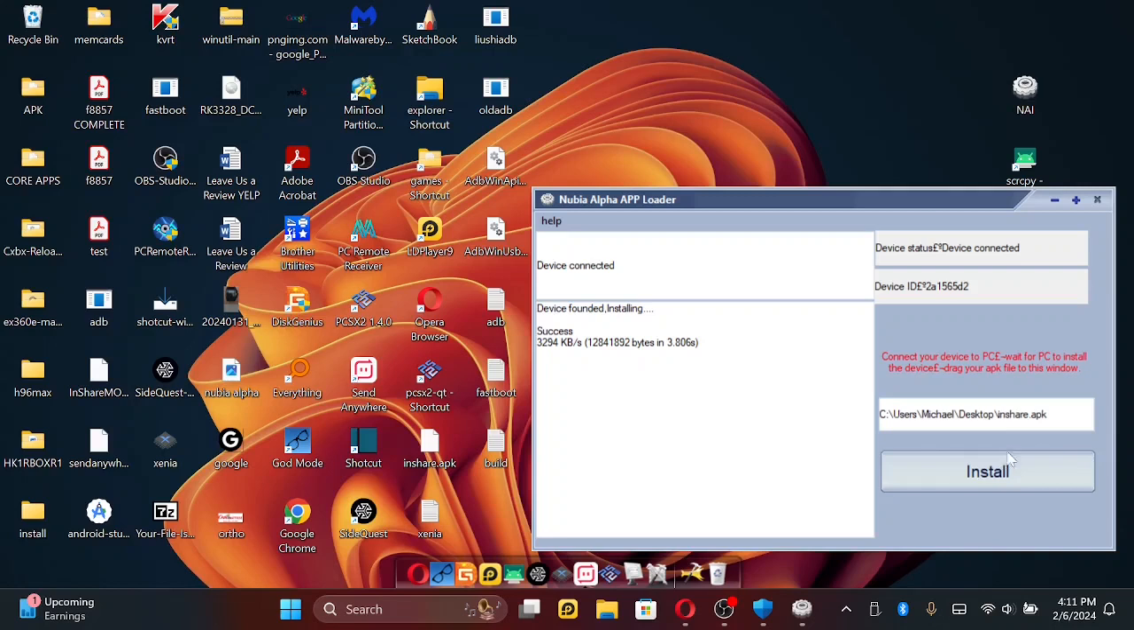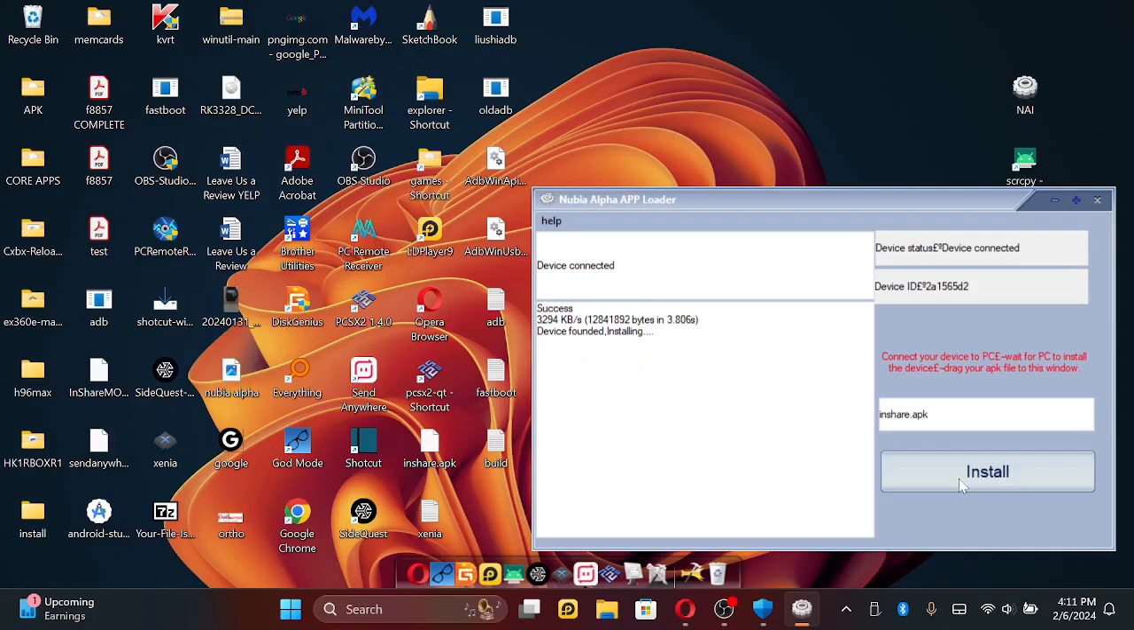You can also do this. So let me take this name out. I clear this and I just put in InShare.apk and I click install. You see it found it again and it's installing.